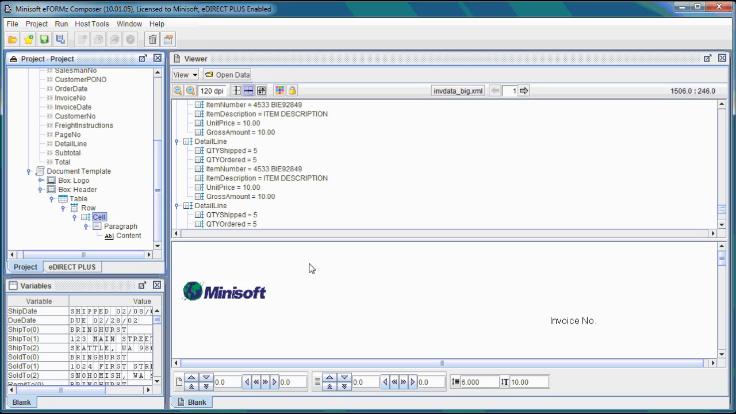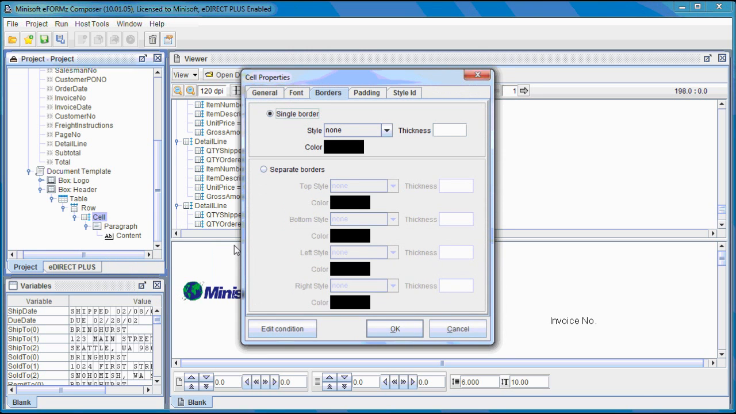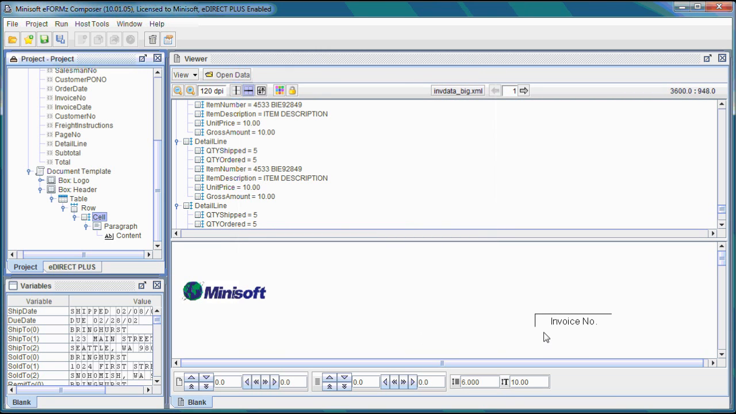So I like that font, but I kind of want some borders. So let's go back up to our cell here and select the cell, right-click it, and select Edit, and select Borders. So you can add borders to cell elements in the document template. And this is something that is really nice for just the look and feel. And we'll go ahead and select the separate borders. And I want a top border, put a thickness of 5, and select Solid from the drop-down menu. And we'll go ahead and give it a left border as well of Solid, and we'll select 5. And there we go. We have ourselves a border.